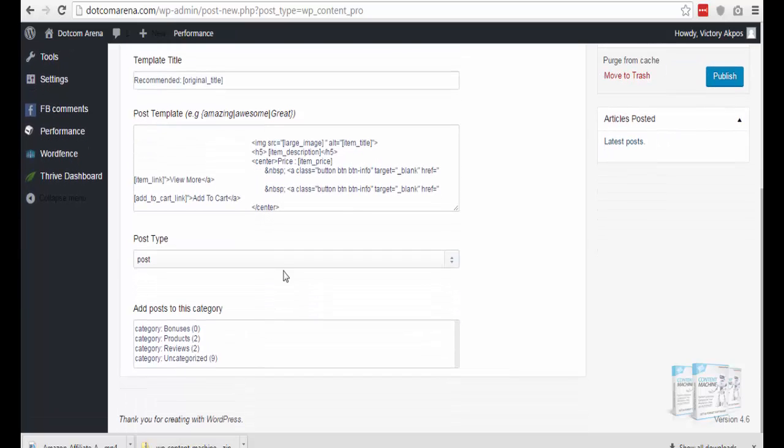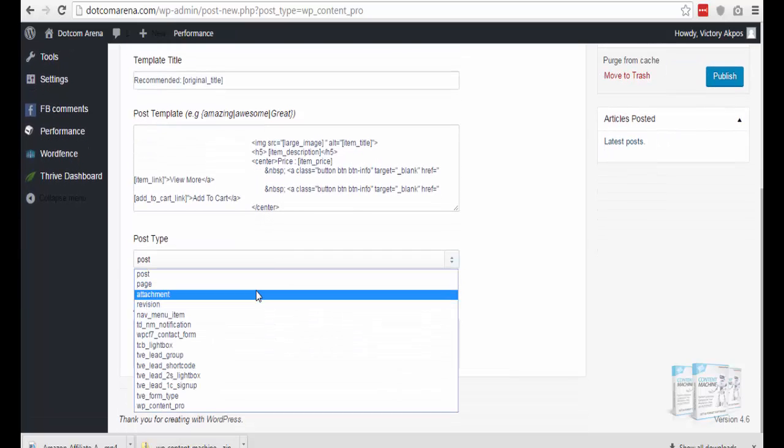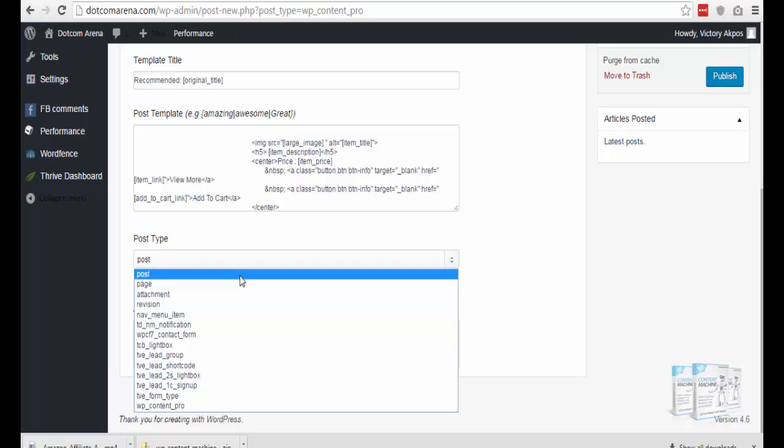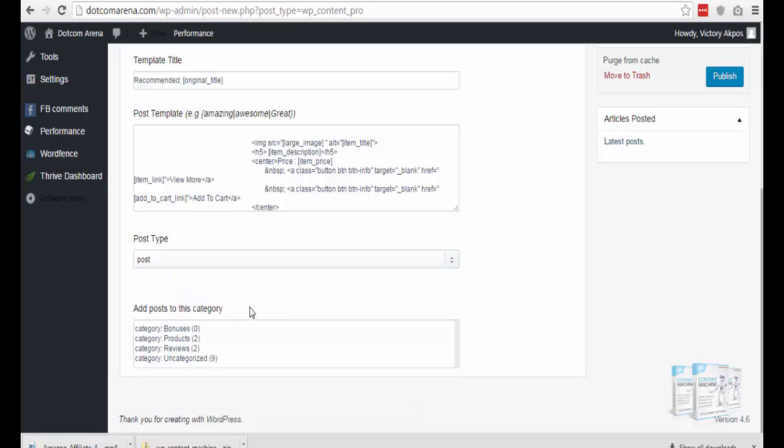And do you want it to be a post or a page or a custom post type? Let's make it a post, and then if it's a post, what categories do you want to put it into? We have different categories on our blog for now.